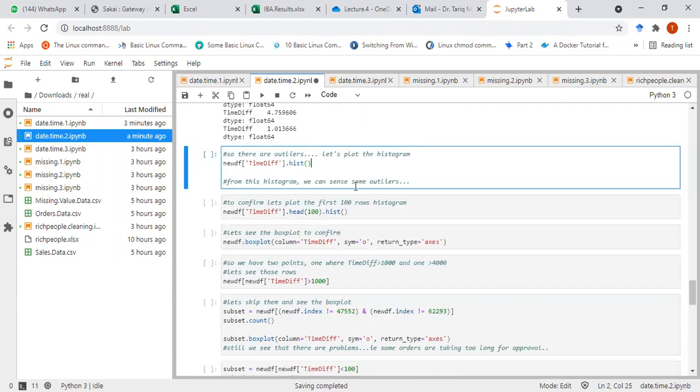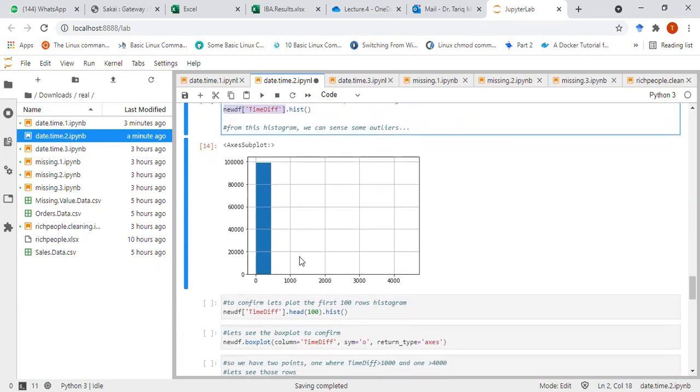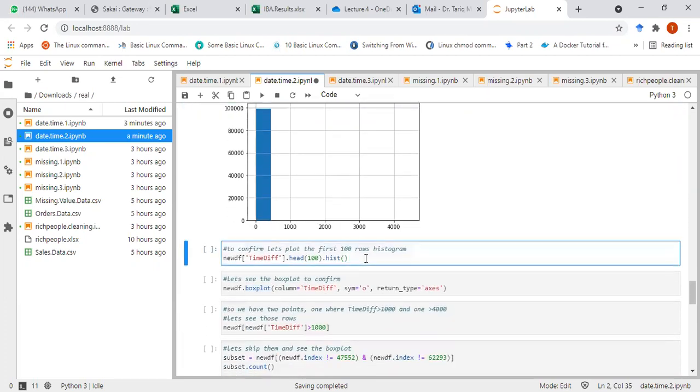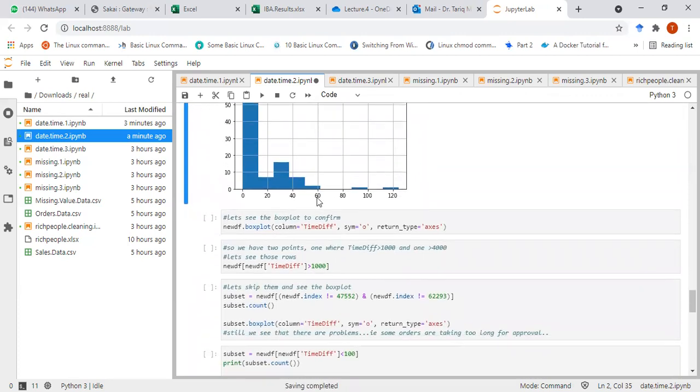So this is the .hist function. This is not from SNS. This is the histogram from pandas. So I can write the name of the column .hist and it's going to plot the histogram for that column. Obviously, the histogram is going to be like this because there is very little skew. So now this is unsophisticated. For the first 100 rows, it's like that.